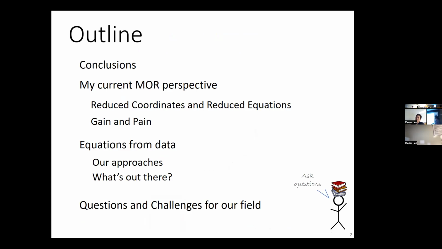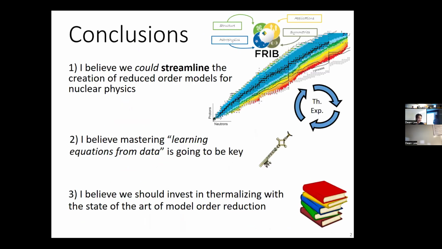So this is the outline of my talk, and in an incredible change of events, I'm going to start with my conclusions, and I'm going to repeat them at the very end. I'm sharing three conclusions with you today. My first conclusion is that I really believe we are at a point where we can streamline the creation of reduced order models for nuclear physics. I really feel that we are in that situation.